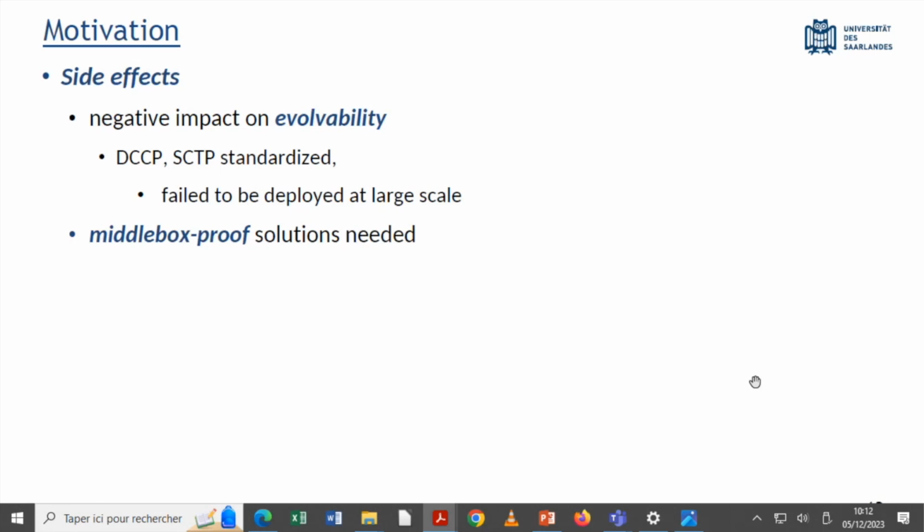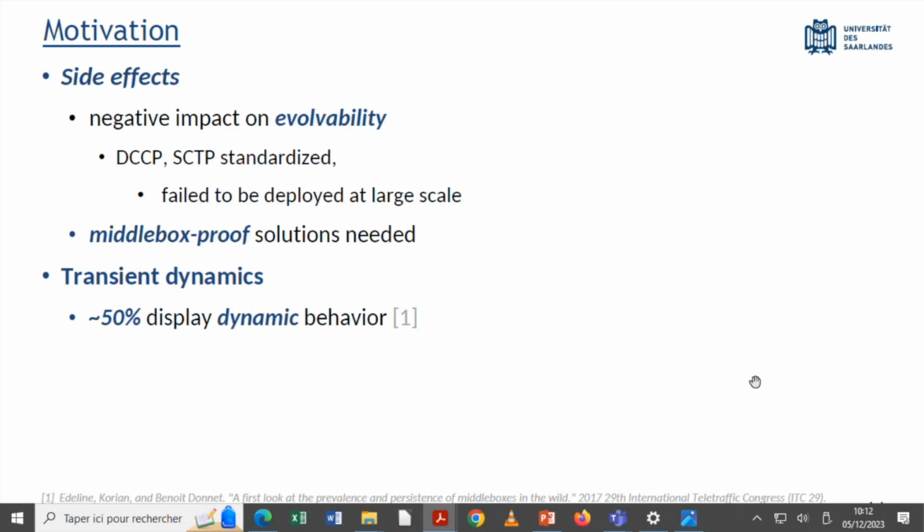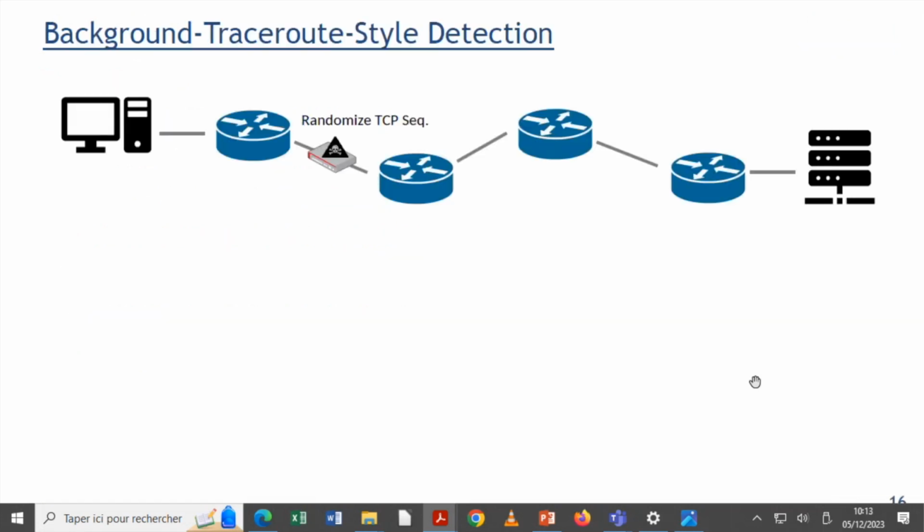Now, in this work, we acknowledge that these devices are here to stay. They are an internet reality. So we must have a good understanding of their behaviors so that we can then work around them. In addition, some of these devices have been seen to not always be on all the time, but they tend to exhibit transient dynamics. This means that not only do we need to detect them at an internet scale and study their behaviors, but we also need to do this in a timely fashion. And these are the goals that we set for ourselves in this work.